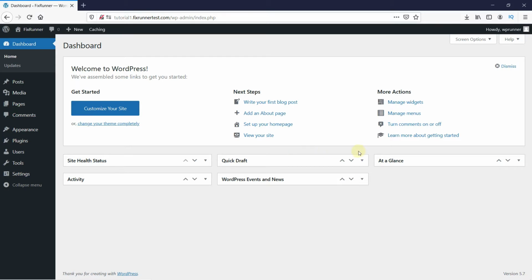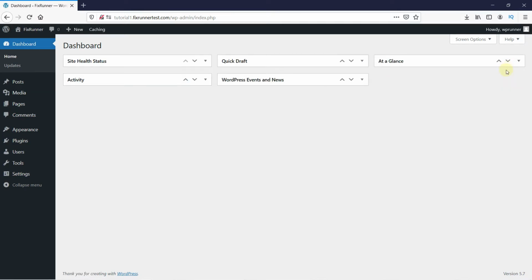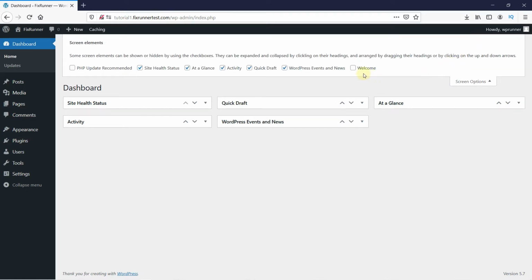To remove it temporarily, you can just click here to dismiss, and the Welcome panel is gone. If you ever want the panel back, just click here on Screen Options and enable the Welcome Screen element.